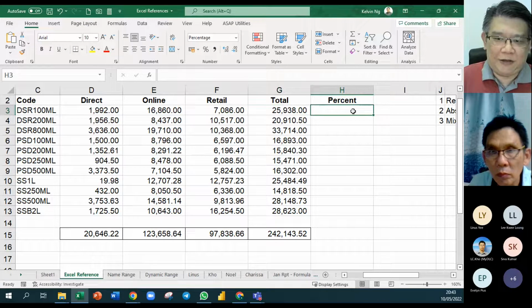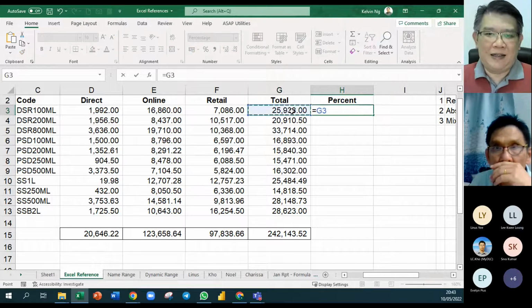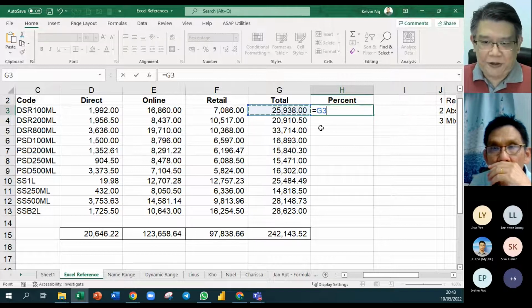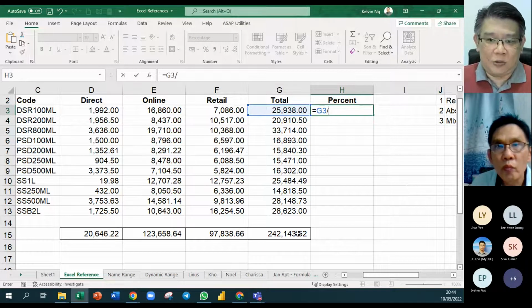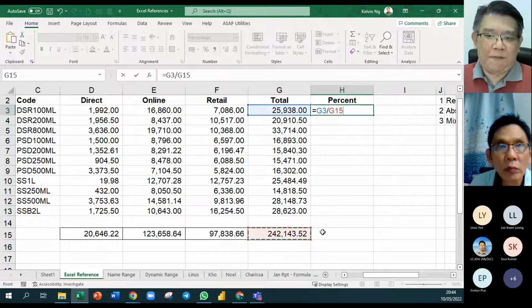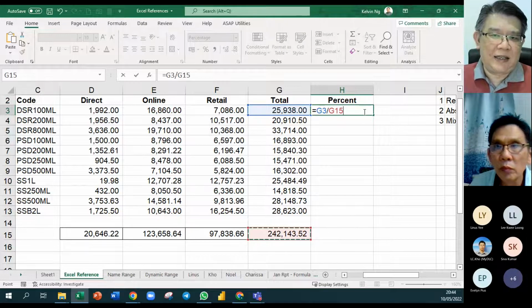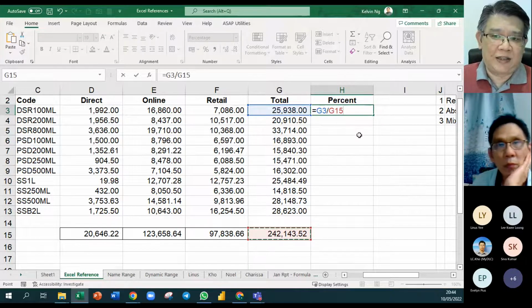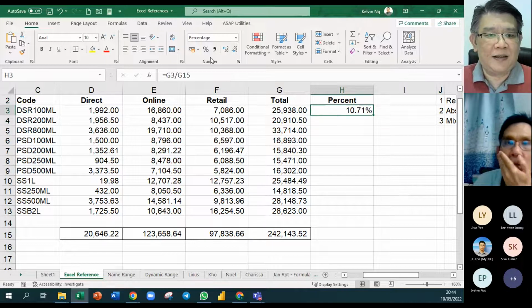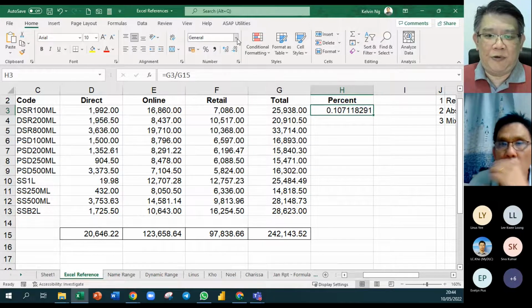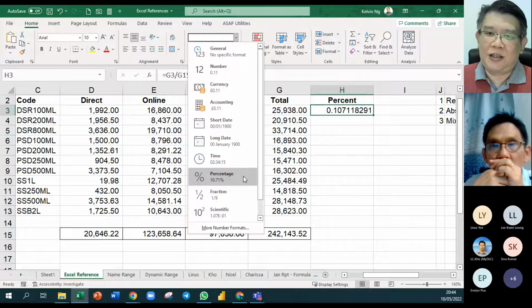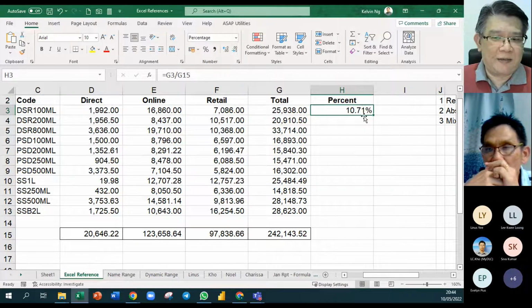So I'm going to type equals, and take the cell. You notice how I do it? I didn't type G3. I use my mouse and click it. Then I press divide, then I click on the overall total, which is G15. Now, when I press enter, this particular cell I have already formatted with percentage. That's why you see the percentage is already there. If I didn't press percentage earlier, it would be like this, 0.107118291. Now I'm going to change it to percentage. So automatically it'll give me two decimal places.